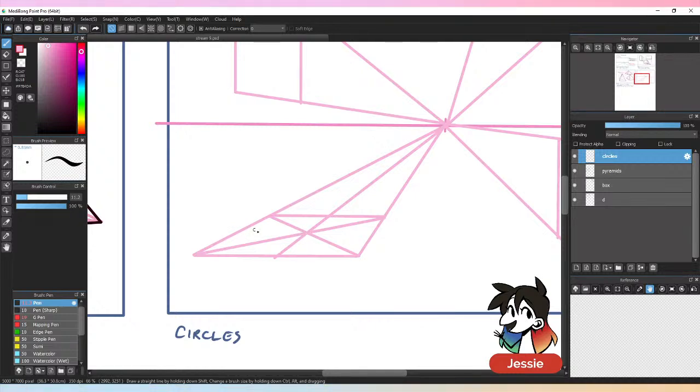And one more parallel to these two lines going across, right? So it's, oops. So it's like you're creating a star almost.